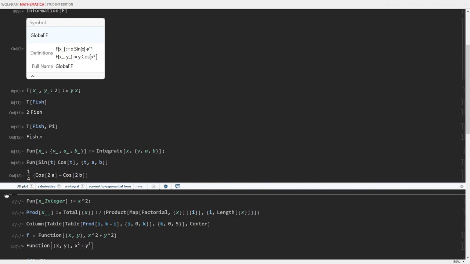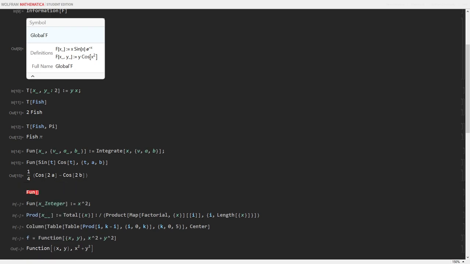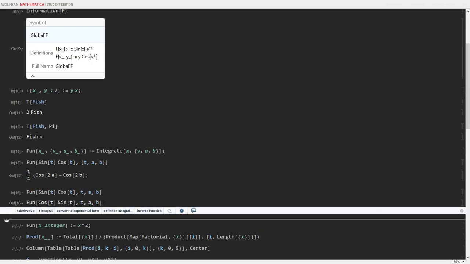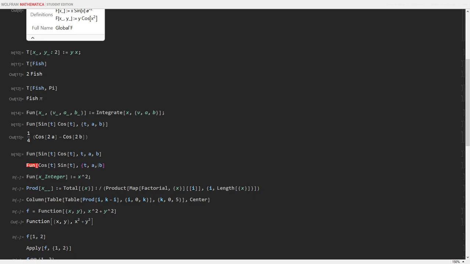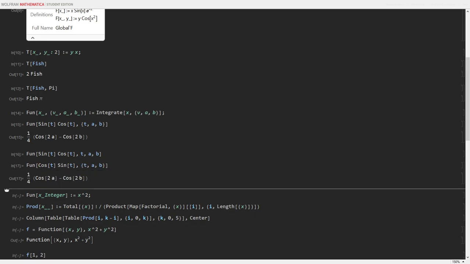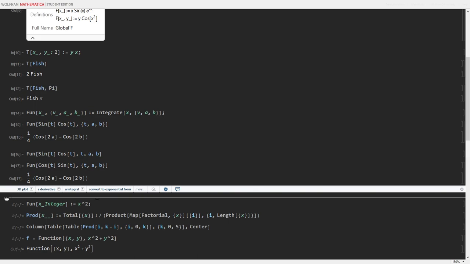Now, what if I didn't do it the way I was supposed to? Let's say I put sine of t, cosine of t, and then just put t comma a comma b. It will not evaluate. It is just an unevaluated symbol. I can still manipulate it as input and or output, but it will still remain unevaluated unless I put braces for a list. And then it will give me the same result.